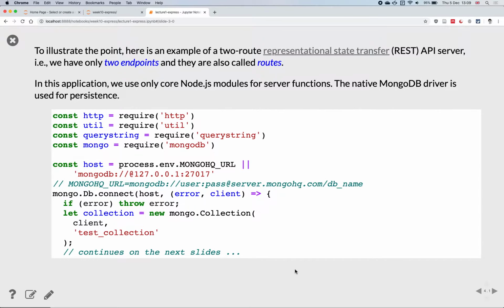Okay, let me give you an example of what it might look like if you don't use Express and you write all this code in Node.js. It's possible. Here we're talking about two endpoints, which are the same thing as routes. Obviously, I'm not going to fully explain what these things are because we're going to do many of those later on, in slightly different ways.